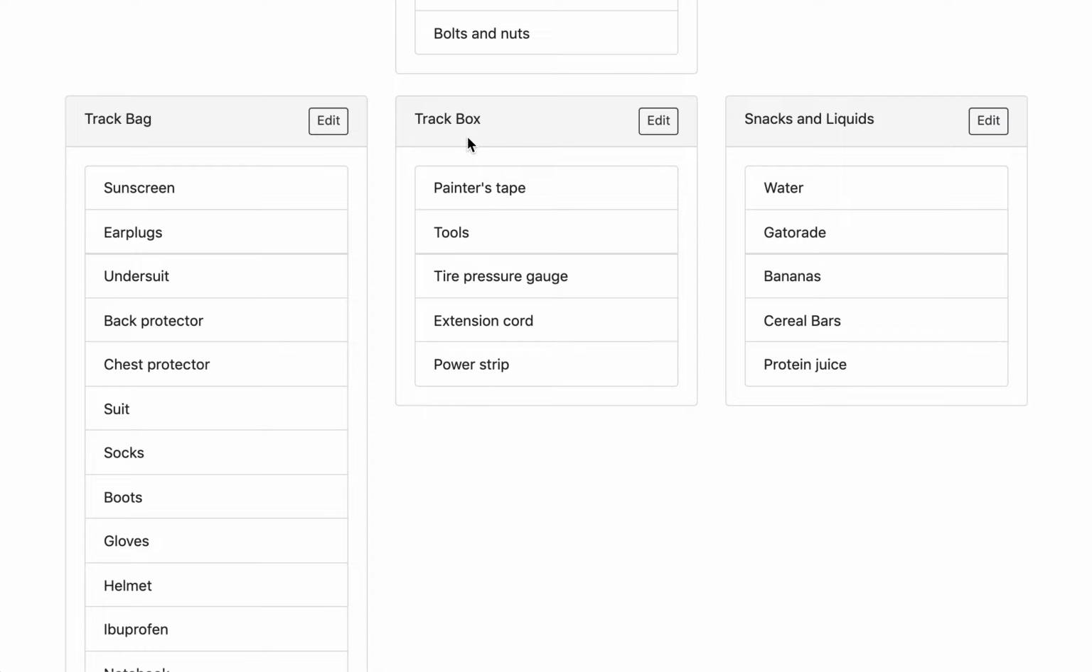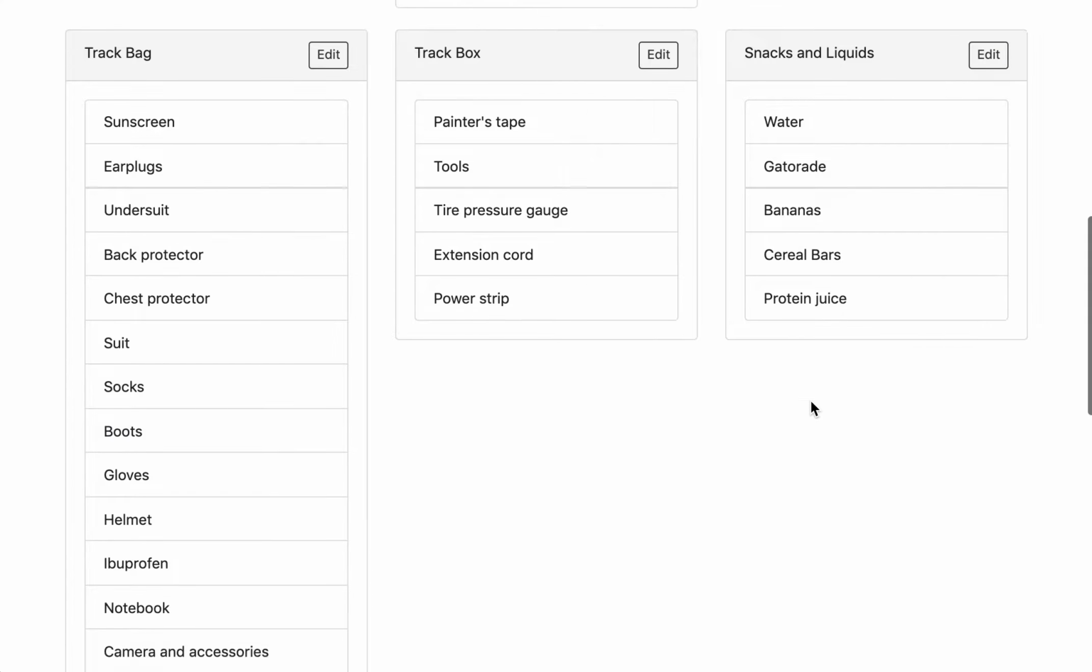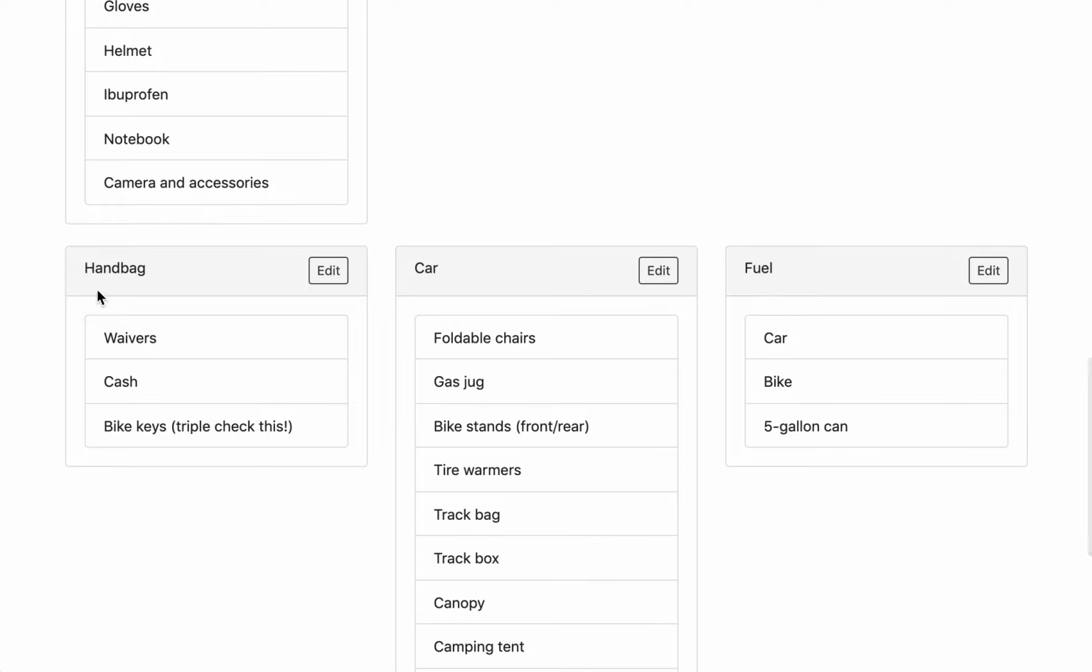I have a track box with my tools and things. I need to put together my cooler with snacks and liquids, drinks and stuff like that. I have a handbag with the stuff that I actually want to carry in my hand, like cash, the waivers that I have to turn in depending on the organization I'm riding with, the keys to the bike, right? In my case, I need to have the key for my bike, otherwise I get to the track and I don't have the keys. That would suck.